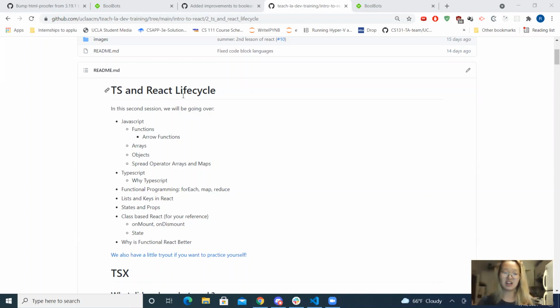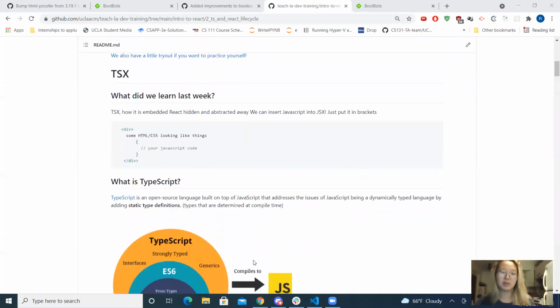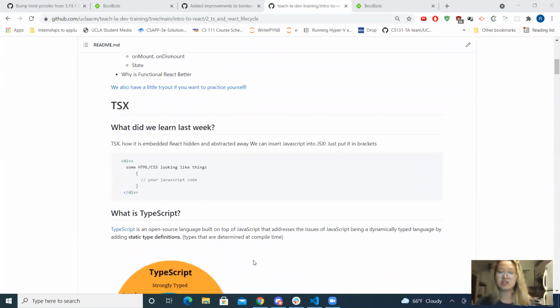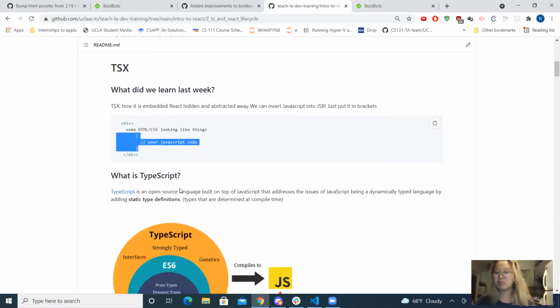So let's get started. Quick thing about what we learned last week: we learned something called TSX, which is the same thing as JSX, which is TypeScript expression. And it's basically React abstracted away, right? So you can have something that looks like HTML, CSS, and then you can put some JavaScript code, just like that. That's basically what we learned last week, besides all of the development stuff and the environment that we are going to be working in, which is pretty interesting if you want to take a look at that.